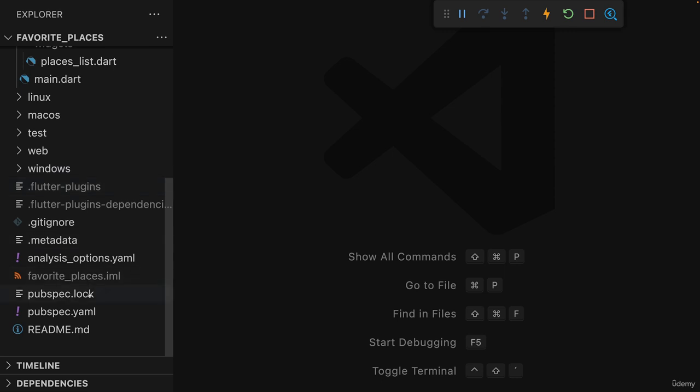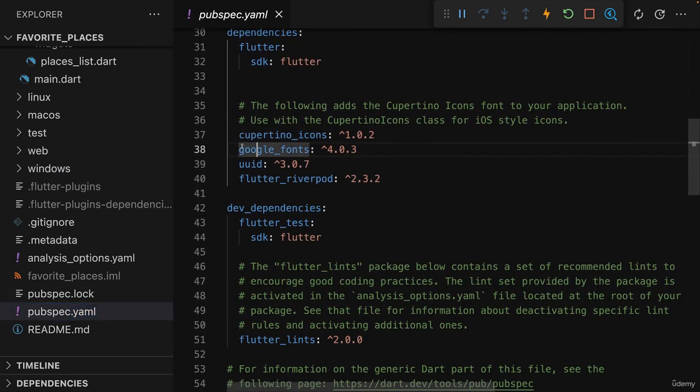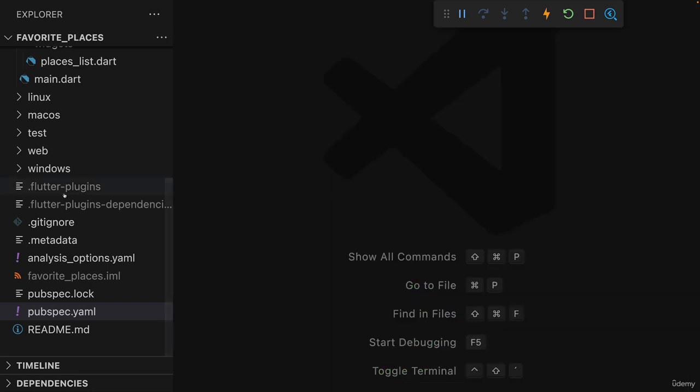And if you do that, you should also make sure that you add some dependencies. To be precise, Google Fonts, UUID, and Flutter Riverpod should be added as dependencies, either by just adding them to your pubspec.yaml file like this. Once you then save that file in VS Code with the Flutter extension installed, those packages should be installed automatically. Or you manually visit those package pages and follow the installation instructions you find there.